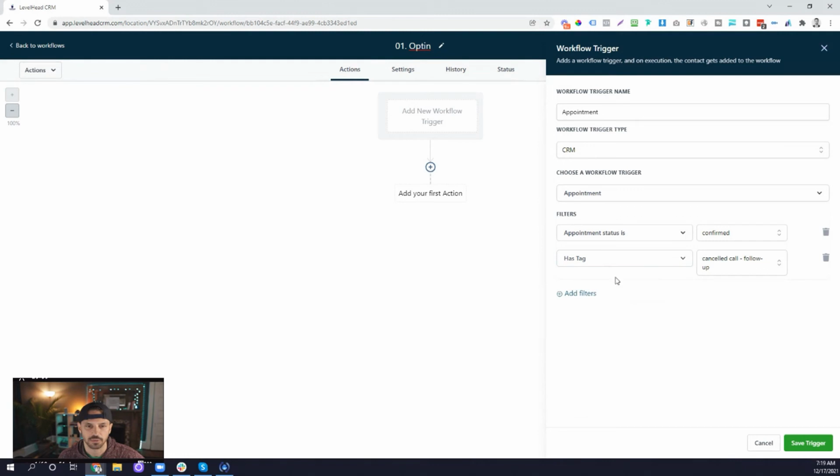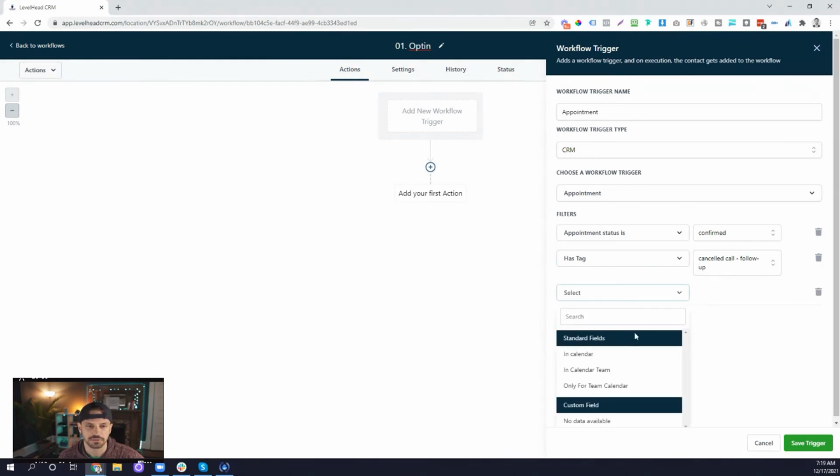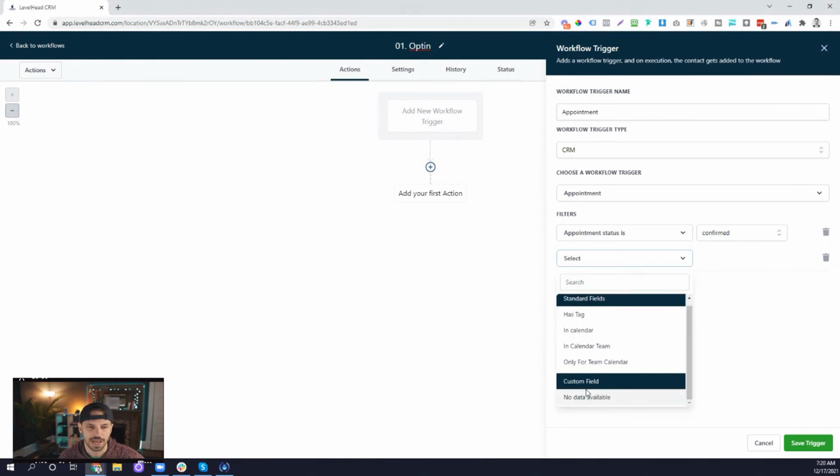And I only want it to fire if somebody's canceled this call. So you can continue to add all these different filters, and you've got these standard filters that you can use. And if you have contacts in your system and you have custom fields that you've created, you can also filter by those custom fields, which I don't have any available because this is just a snapshot account that we duplicate. So none of the custom fields are active right now.